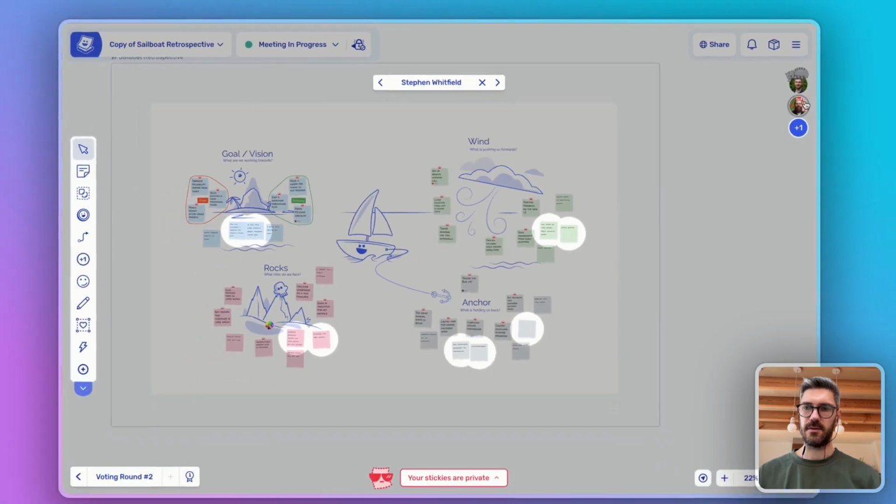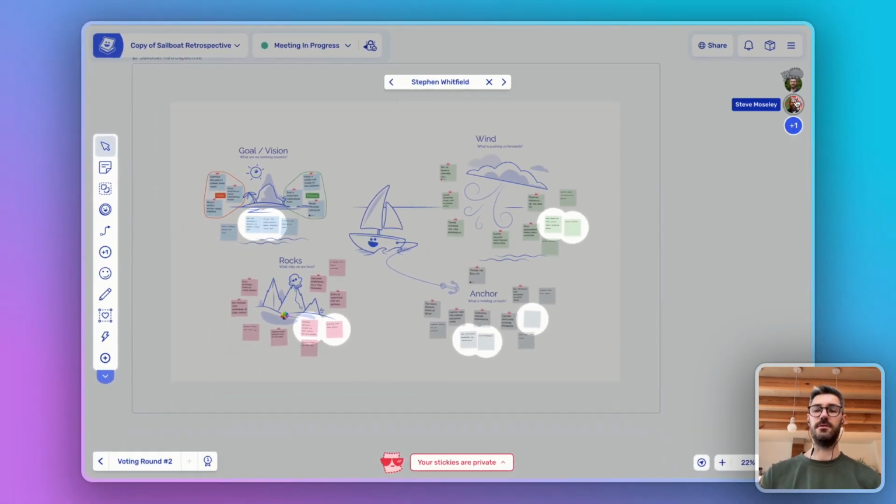And the last function that other people can choose to do is to follow other people. So you can ask your team to click on your picture up here and click on follow. And everywhere you go on the board, at whatever zoom level you are, their camera will follow yours until they choose to stop.